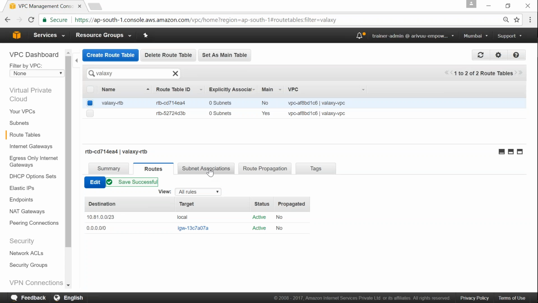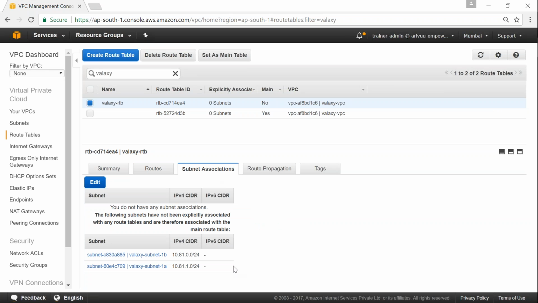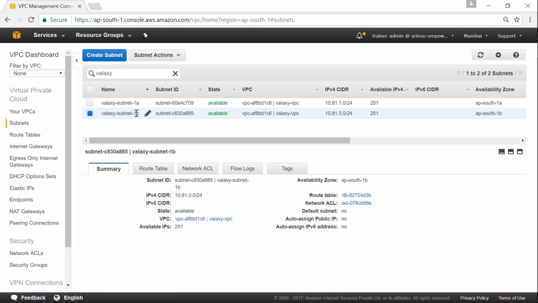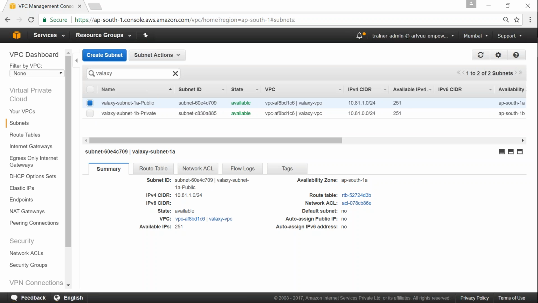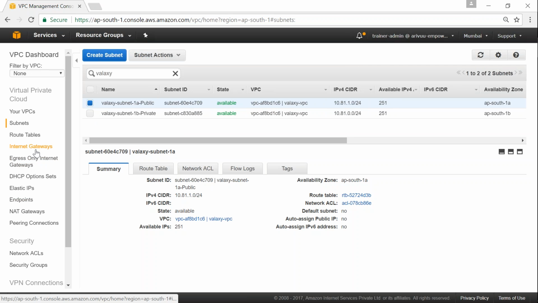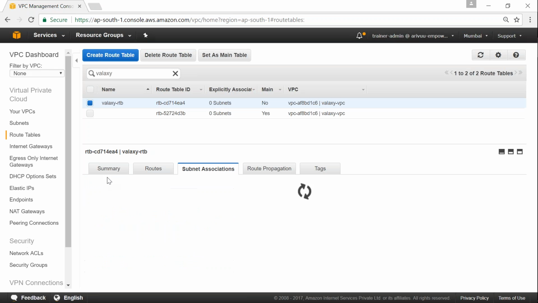Now the next thing that we need to do is associate it with a subnet. Remember, we have 2 subnets, 1A, which is going to be our public, and 1B, which is going to be our private. What I can do is go to the subnets and rename them or add another tag saying this is my private and this is my public, just for easy reference, so that we don't get confused when we are configuring our routing tables as well.